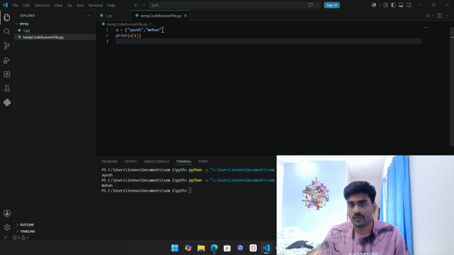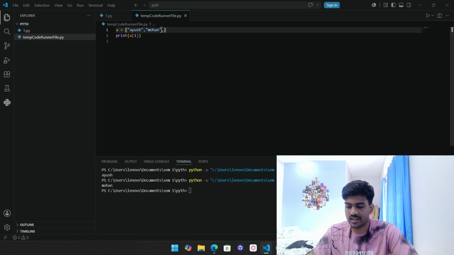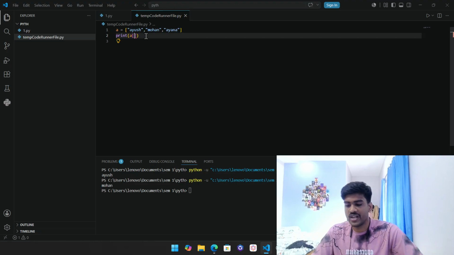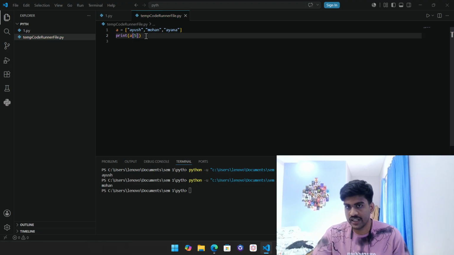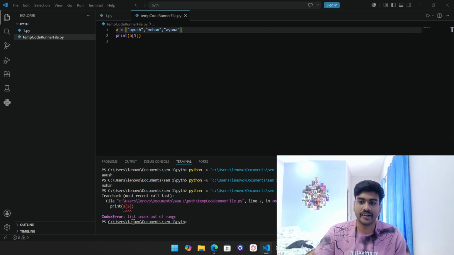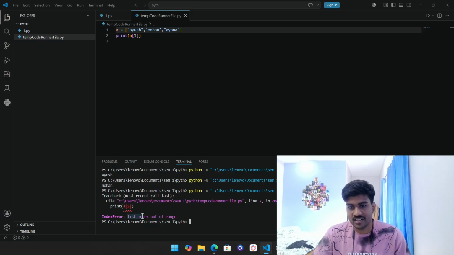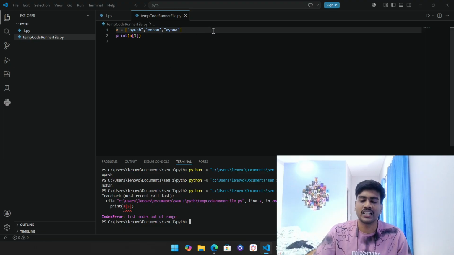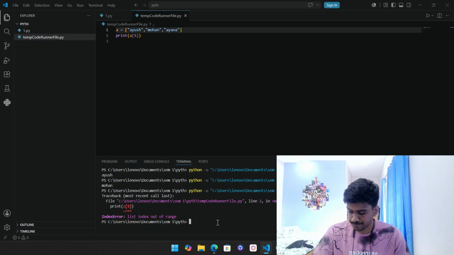This can go on. For example, let's take one other name, Aina, inside the square brackets. See, we can also access that. What if we are accessing the fifth index? As you can see, there is no fifth index over here. What will the output be? There would be an error. The error is list index out of range. The fifth index doesn't exist, that's why it's showing an error, right?